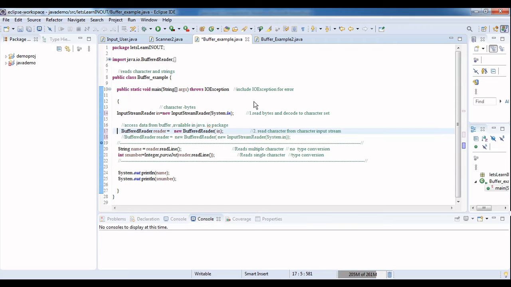From the keyboard it will be passed to the InputStreamReader. The System.in is a byte stream. Then that will be passed to the character. So it reads bytes and decodes to character set using InputStreamReader. Then that InputStreamReader object will be passed to the BufferedReader. See here I am creating InputStreamReader object equal to new InputStreamReader of System.in.